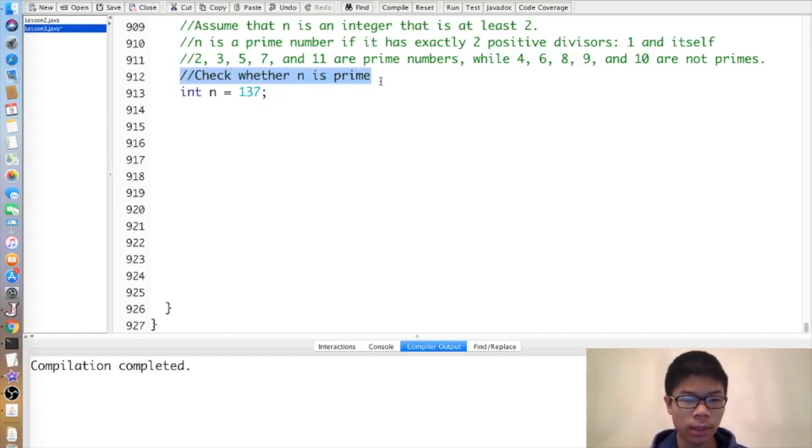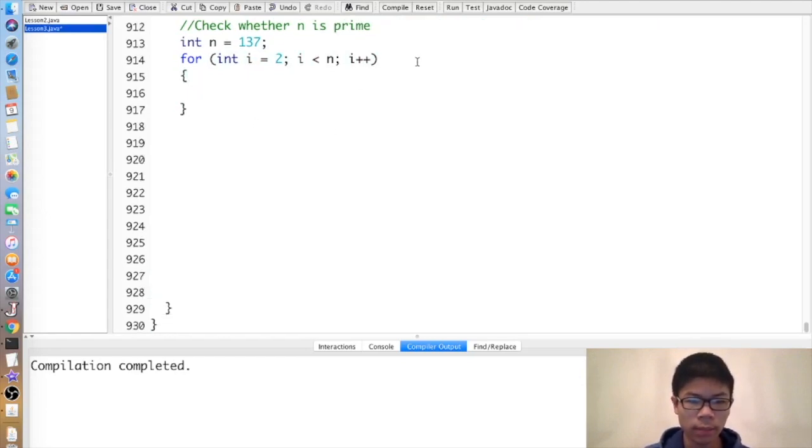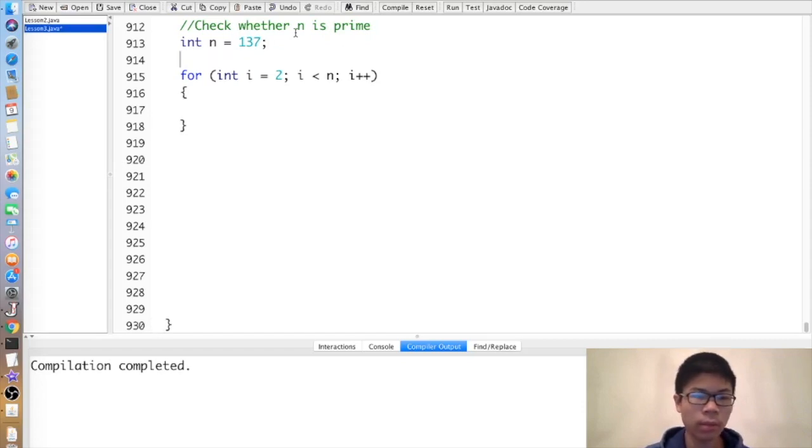And here's an example where we check whether a number is prime or not. In order to do that, we must check whether it has any divisors from 2 to n minus 1. So to do that, we need a for loop or a while loop that loops through every single integer from 2 to n minus 1. And we also need to keep track of whether the number is prime or not. So we keep a Boolean variable and initially set it to true.